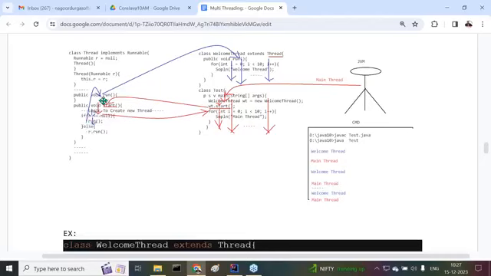Now inside this start method, the new thread will check: if r == null, yes it is null, so it will call the current class run method. But the current class run method is overridden by the WelcomeThread class run method. So the flow of execution will come to the WelcomeThread class run method, where the for loop is going to be executed. One time the for loop is executed inside the welcome thread.